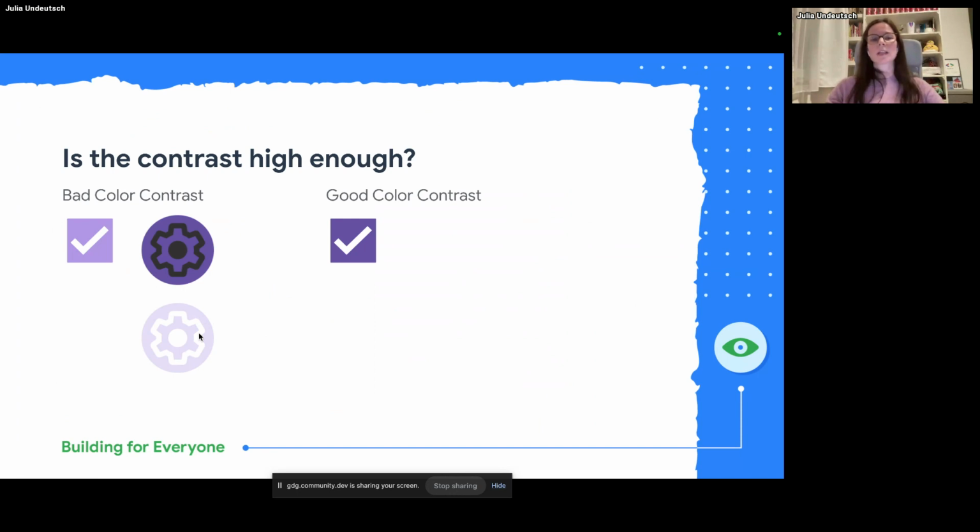Maybe we are not always allowed to change the background color because these are the company colors, and we are not allowed to touch them. Then we can also change the foreground color. So it's always the foreground color containing the information against the background color. And in the end, it doesn't matter which one you adjust. Just make sure that you have enough contrast. And then it's way more perceivable.